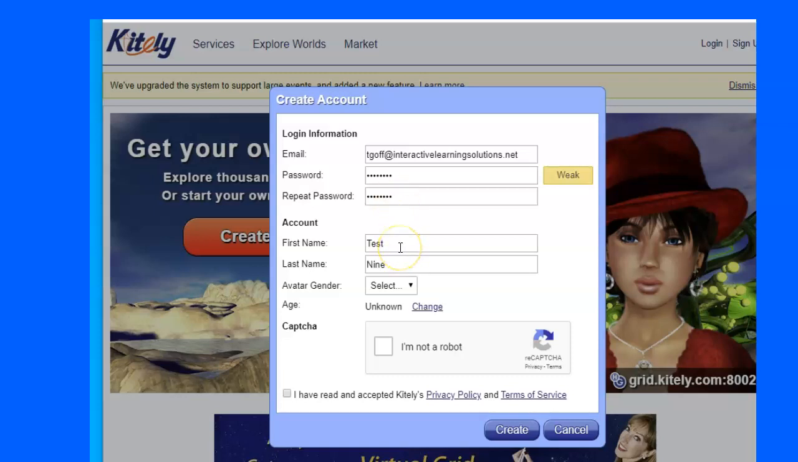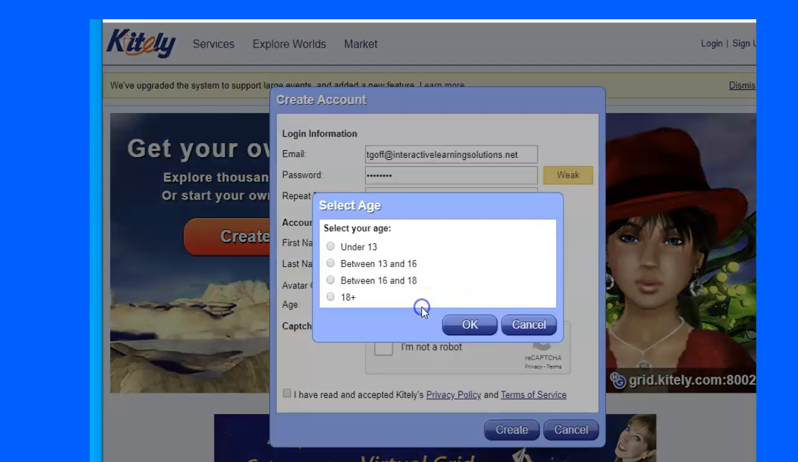I'm going to sign in. My avatar's first name is going to be Test. My last name is going to be 9. You choose the gender that you want to start at, and you can make modifications. Be sure that you change the age.